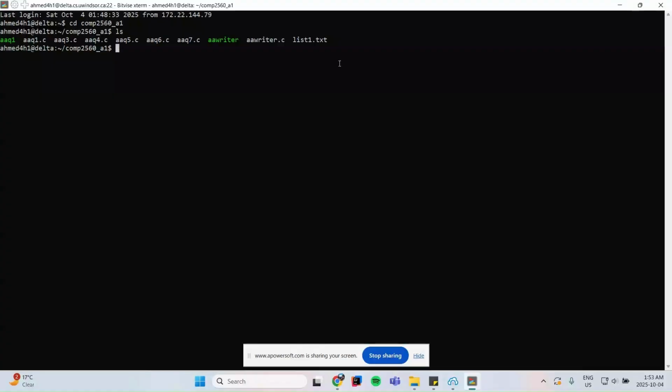So I'm moving into question two. I'll show my code, I'll compile it, and then I'll run it to create list1.txt, and then use more, od -c, and xxd to inspect the file exactly as the assignment has told us to.